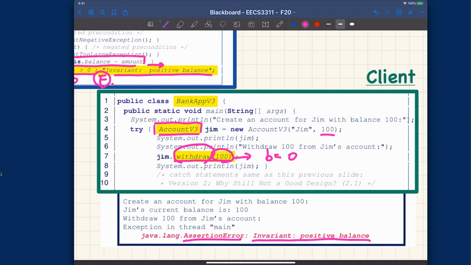Okay, so hopefully you can see the execution. Again, I'm just executing the code on paper. So you should really try that on Eclipse as well, just to convince yourself this is really how it works at runtime.